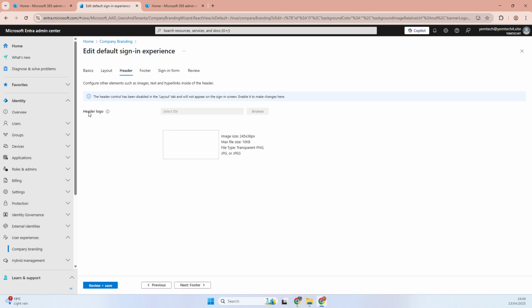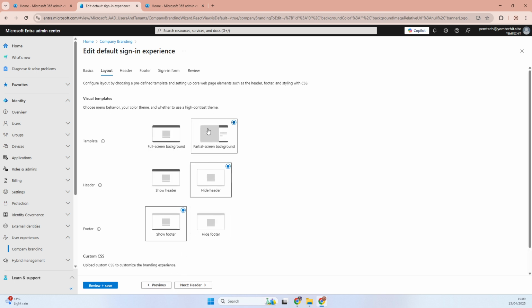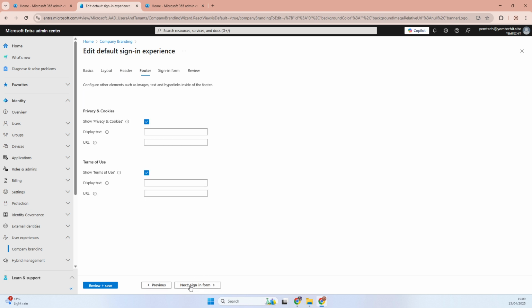Now under this header, I have the header logo. The reason why this one is blank is because if I go back to previous, I've actually chosen this one, so I don't want my header. So I'll click on next. That one, ignore. So click on next.